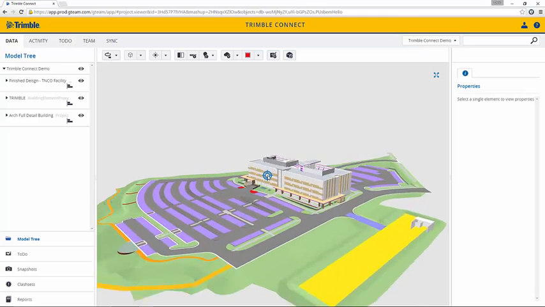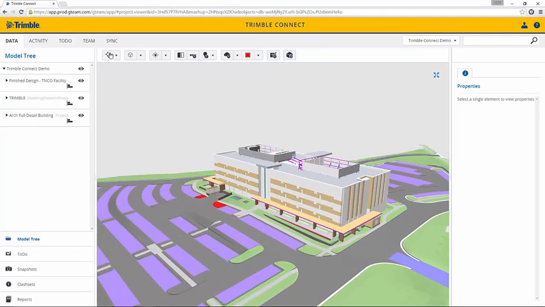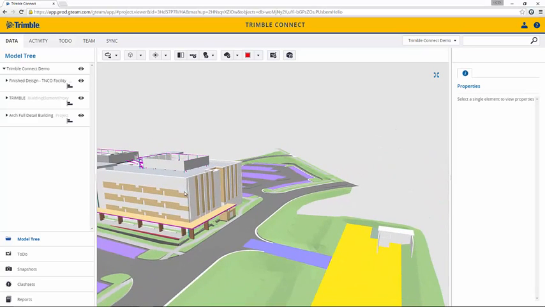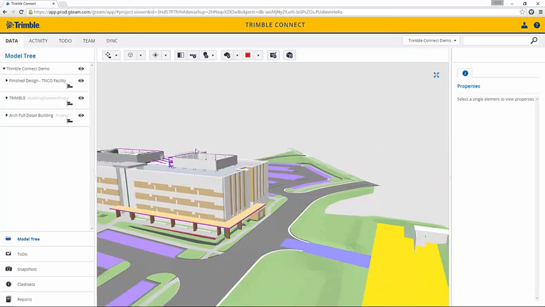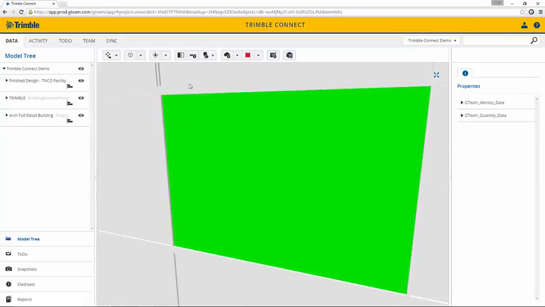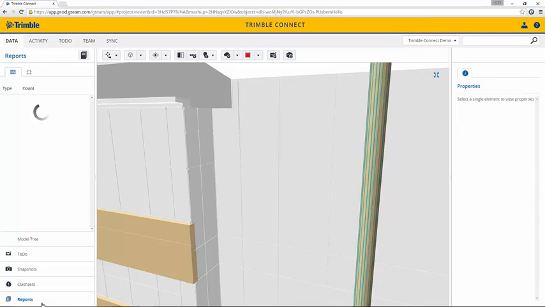We can then easily navigate through the model. We can zoom by scrolling in and out. We can then change our navigation options, and just hold down the left mouse button to rotate around. We can also select items in the model and then zoom to those. When we select an item, we'll see that the properties are available for that particular item. We can also generate reports and export that information to Excel if we would want.